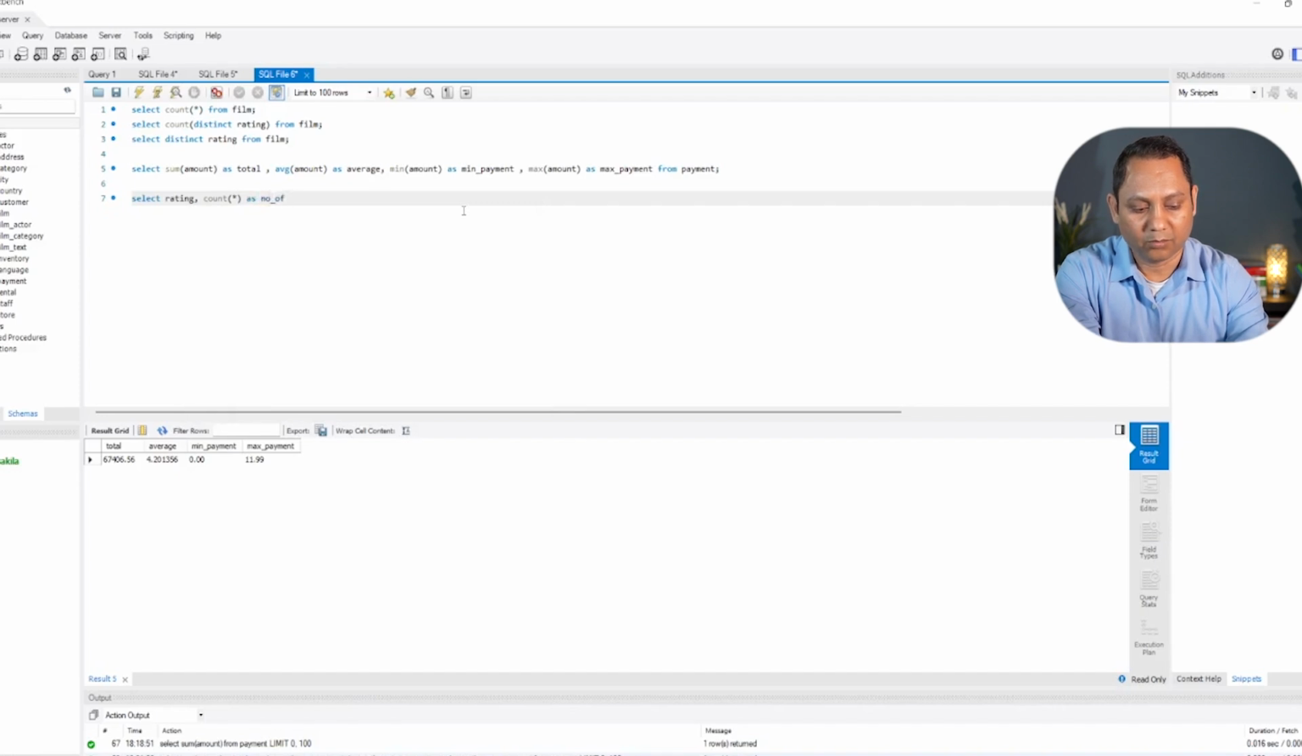So for every rating we want to find the unique movies, count star, and we can alias this as number of movie. Whenever you are giving a column name, it has to be one word. You can make it an intuitive name by using underscore, but don't use a space, because after a space it will be considered as a separate column, but then you also have to specify the comma.